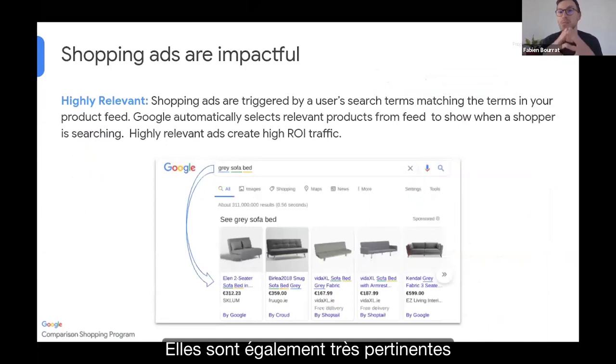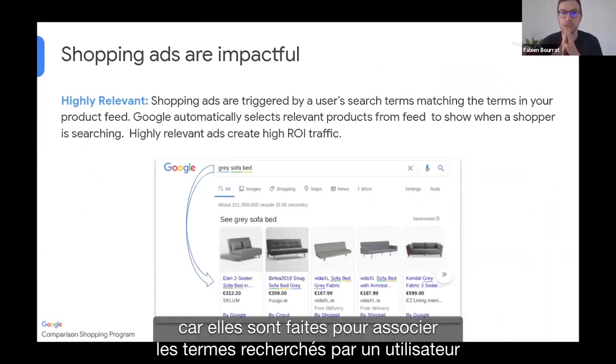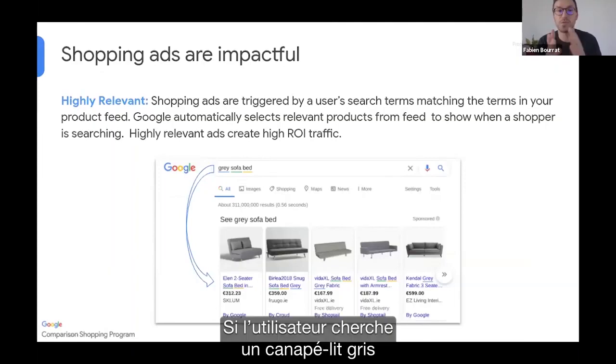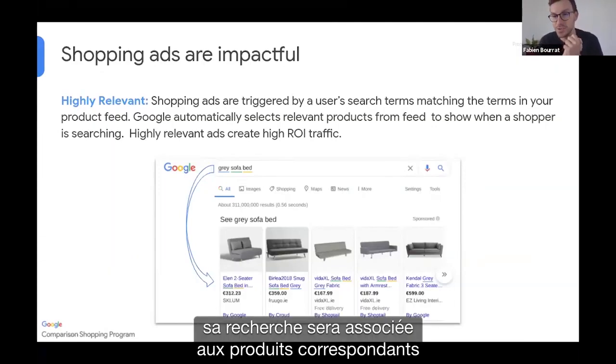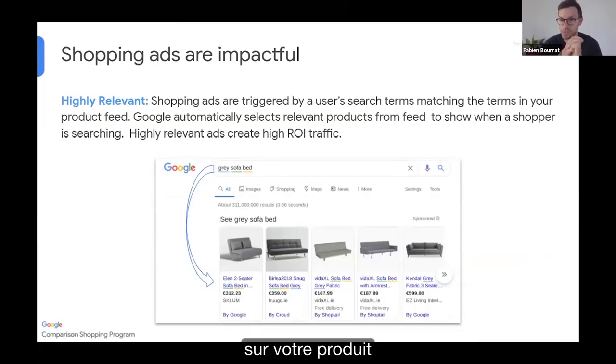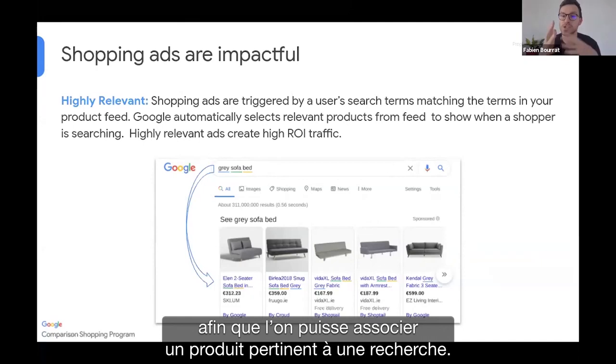Shopping ads are highly relevant as well because the way they are triggered is to match users' search terms with what you have in your product feed. So for example, if a user is looking for gray sofa bed, we will match the query with products that are a gray sofa bed. That's why here it's super important that you put great, relevant, and complete information about your product, so we can actually match the relevant product to the queries.